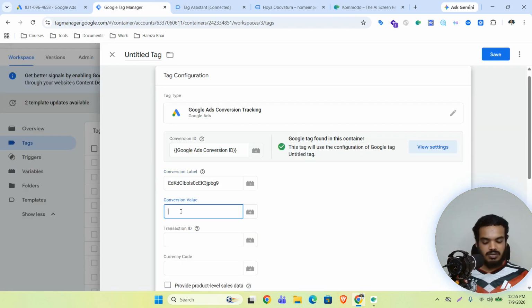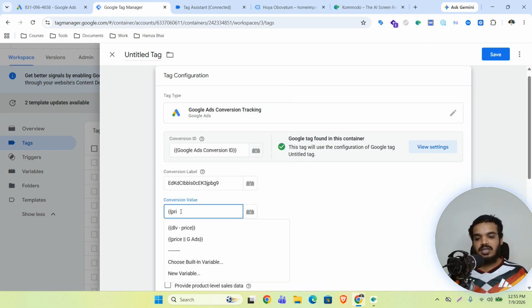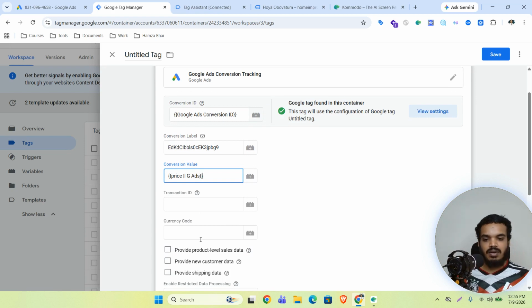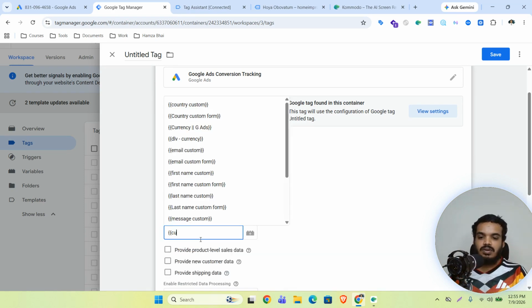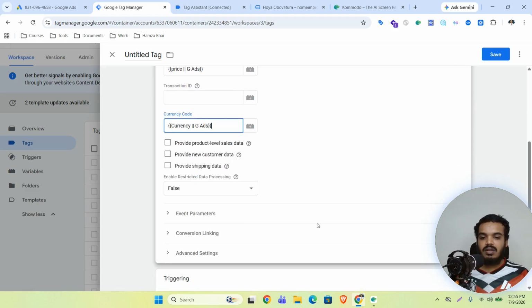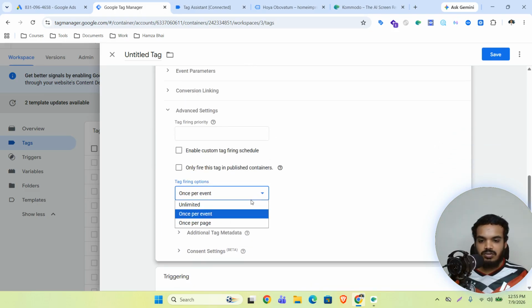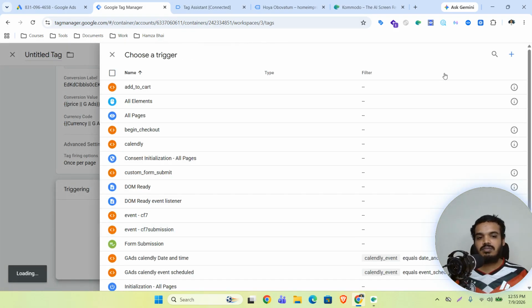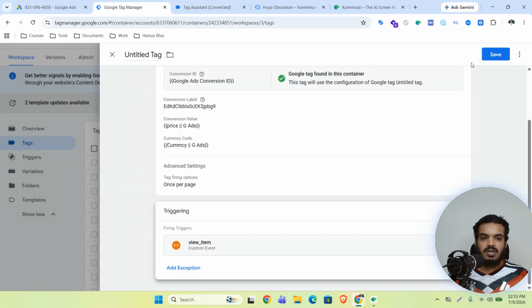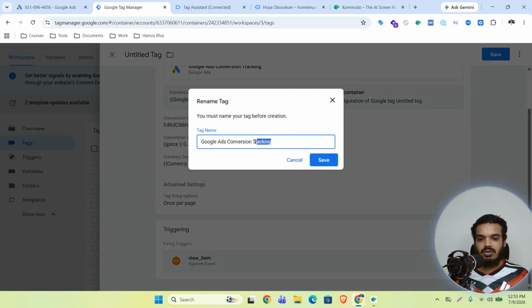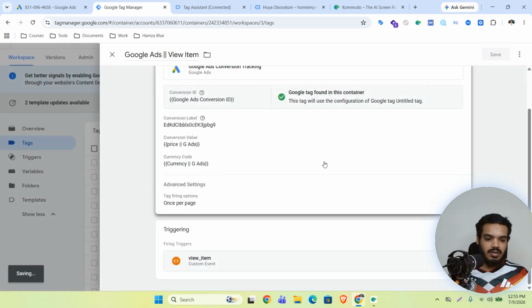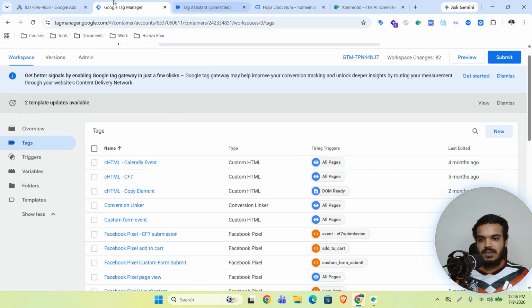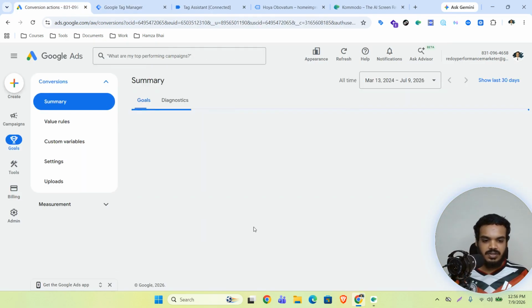Okay, so now conversion value, we already created this conversion value. This price, this one. Transaction ID is not available, and currency code is available. Currency, this one. Okay, now we need to select once per page. And the trigger is view item, this one. Now give this tag a name like Google Ads view item, and simply save this. So the view item implementation is done, and here you need to click finish.